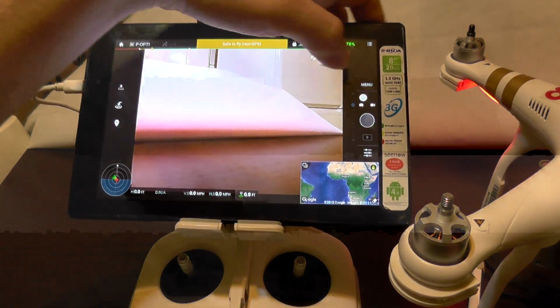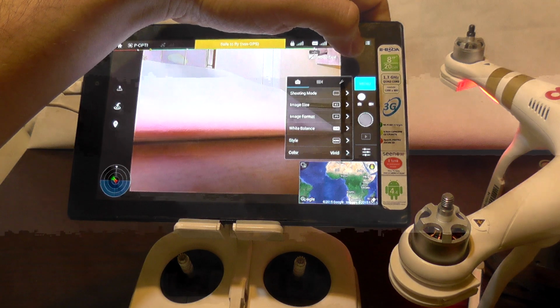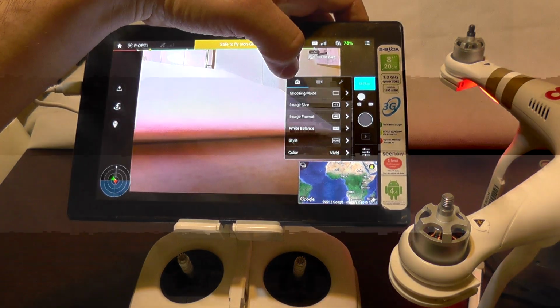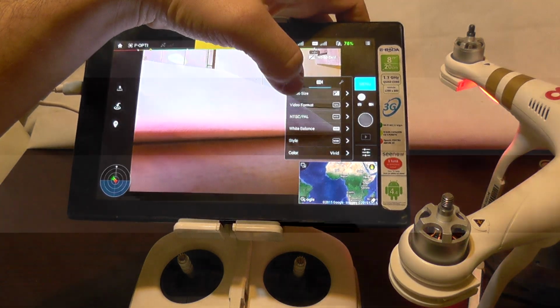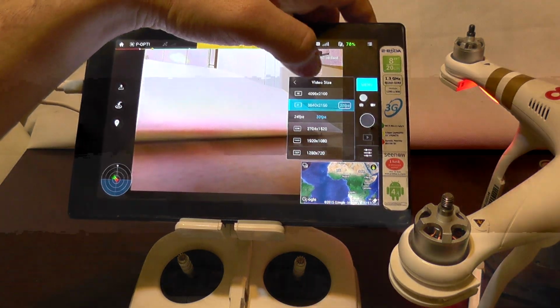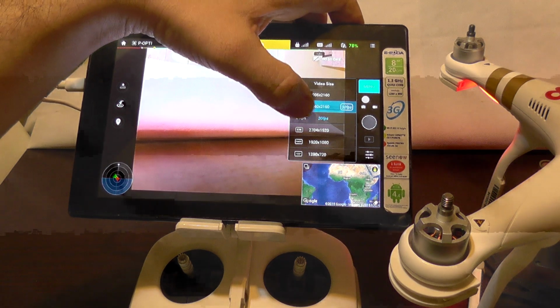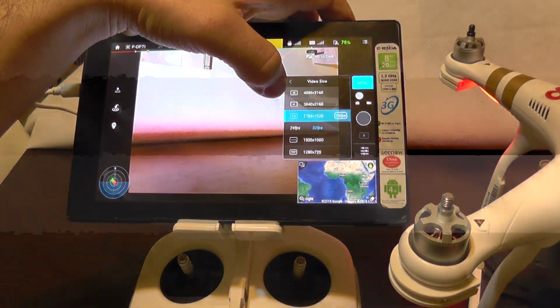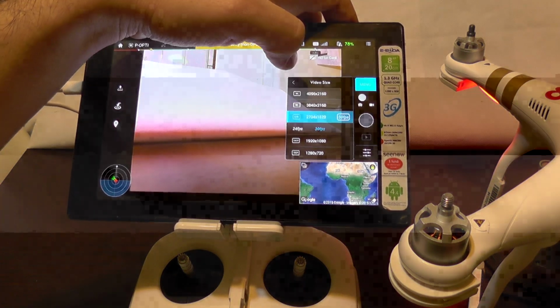And if we go to the camera settings, on video settings, now we have 2.7K resolution at 24 and 30 frames per second.